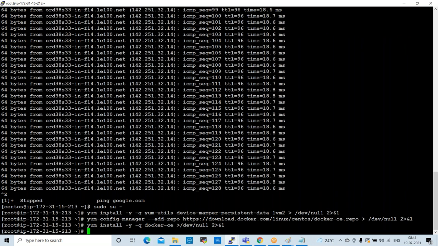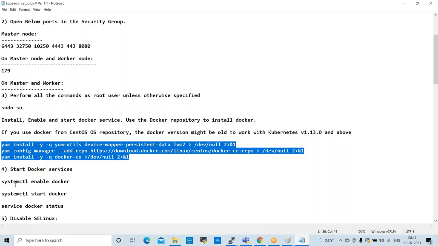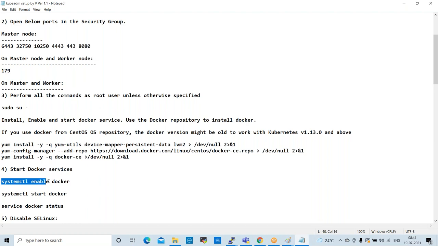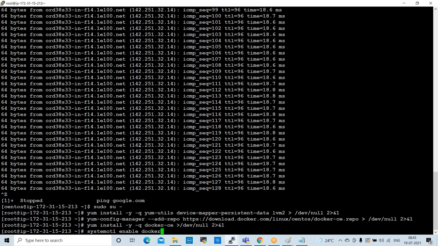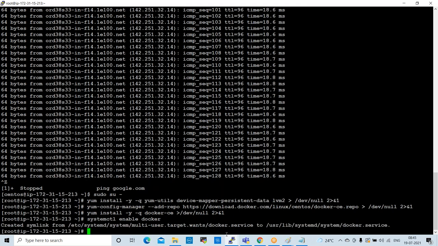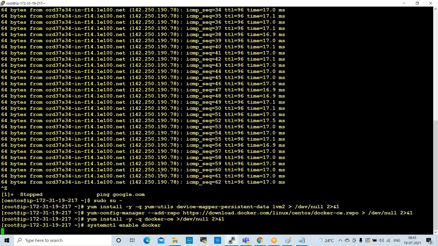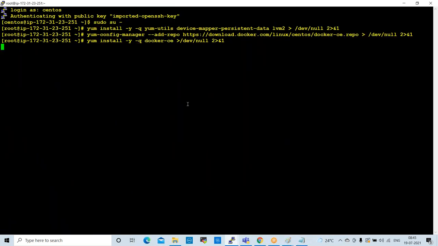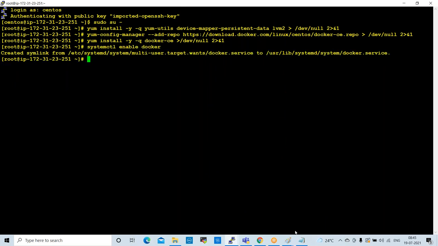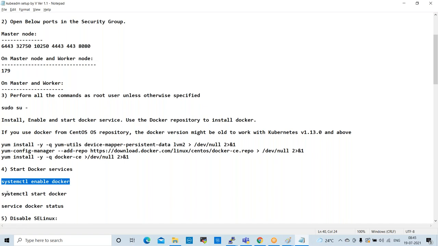Yeah, it is ready. Master is ready. Now next command is, yeah, enable Docker, systemctl enable. Copy this command, paste here. Now it is enabled. Node 1 enabled. Node 2 also we can, yeah, now still it is going. Yeah, you can execute this. Enabled. Next command is start Docker. Copy this.